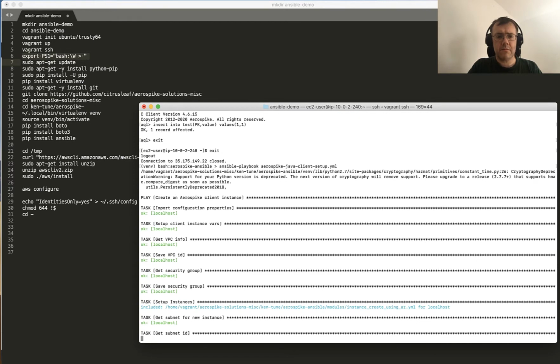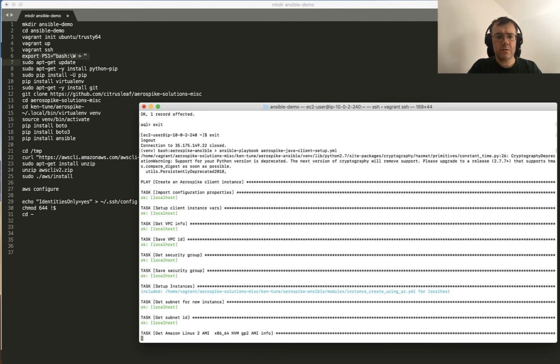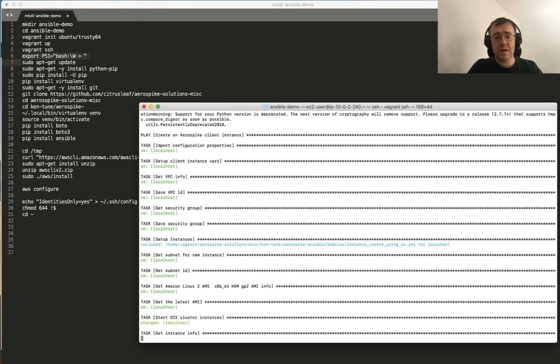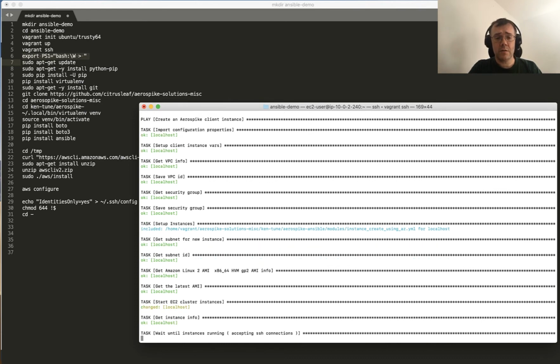So this time I get a certain amount of information concerning the AWS environment, VPC ID, subnet ID. By default, the client will be put in the first AZ that you specify. You can change that if you want. You can set up more than one client if you want.